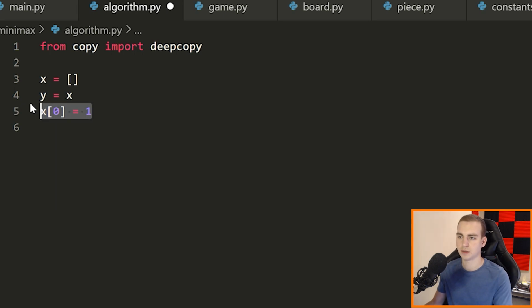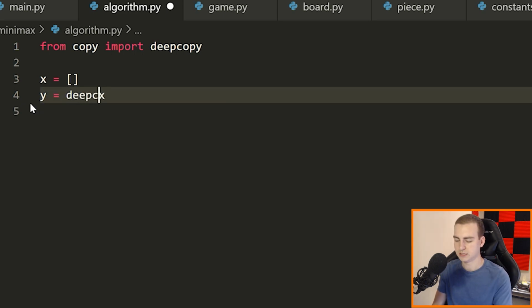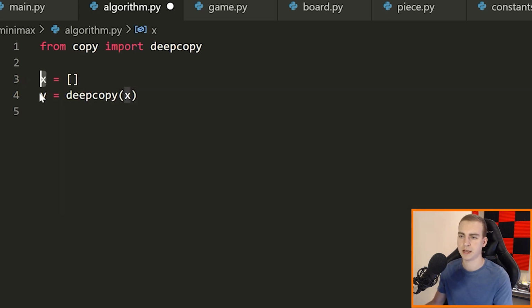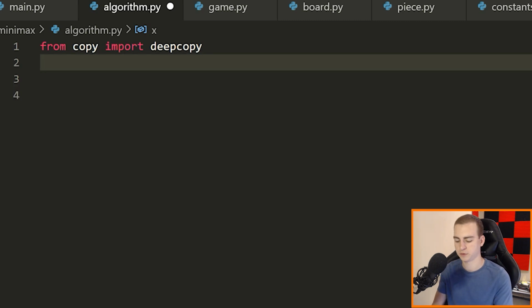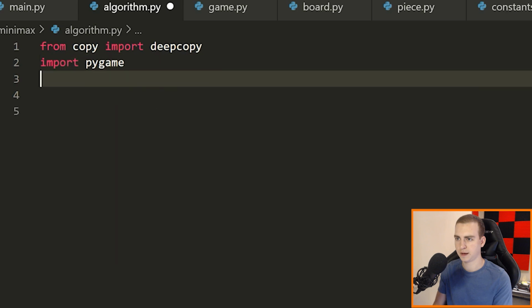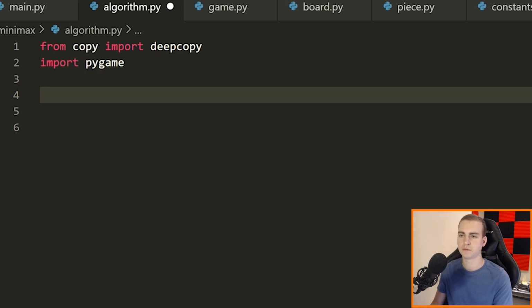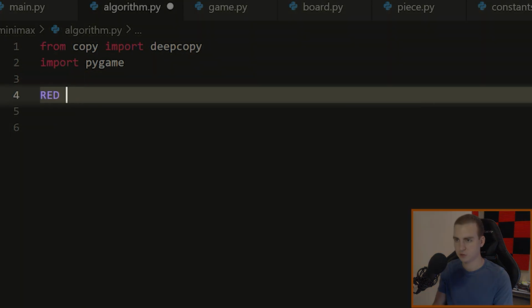So if we said something like y equals deep copy of x, then what would actually happen is if I modified x or y now, they won't modify each other. That's the basis behind deep copy, but we'll talk about that after. I'm going to import Pygame, and I think that's all I need for right now. I'm also going to define the two colors we're going to be using. So I'm going to say red equals (255, 0, 0).